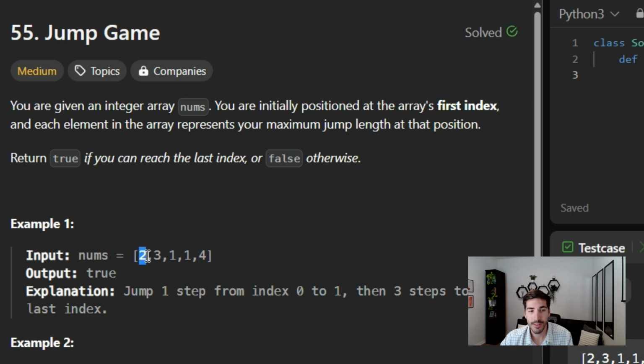Another way we could solve this is by taking 2, instead of jumping all the way to this second index, we could say from 2, just use 1 jump. So we'll step 1 to the right, and then we'll use the 3 steps, and we'll go 1, 2, 3 steps to the last index as well. These both work, but this is going to be a more dynamic programming way of solving this, and it's going to be a little more complicated.